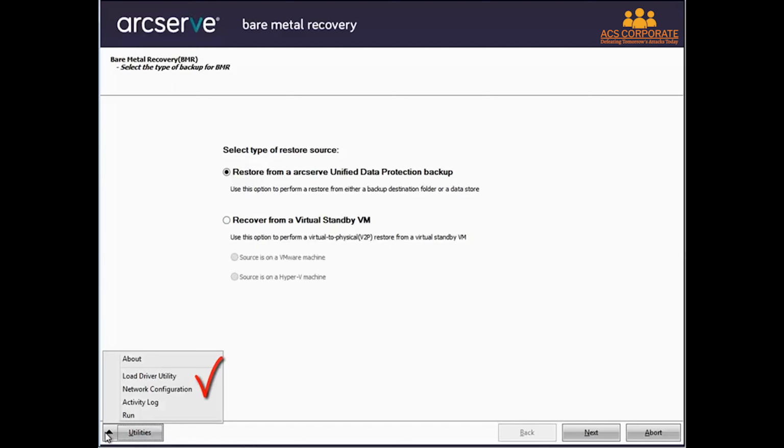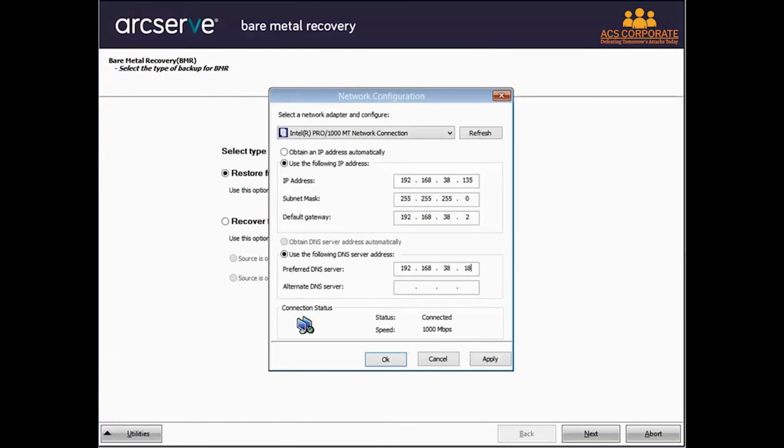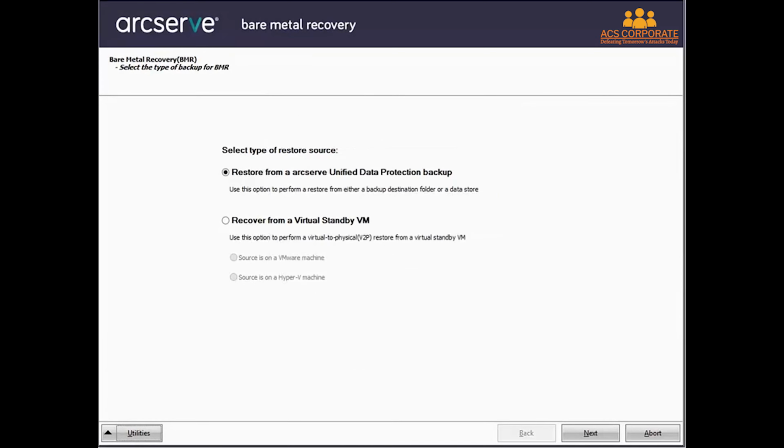Select Network Configuration. In the Network Configuration dialog, select a network adapter to configure, and you can obtain an IP address automatically or enter one manually, and obtain a DNS server address automatically or specify manually. This allows communication to a remote recovery point or RPS server. Then click OK. Here we select the Recover from an ArcServe Unified Data Protection backup. Then click Next.